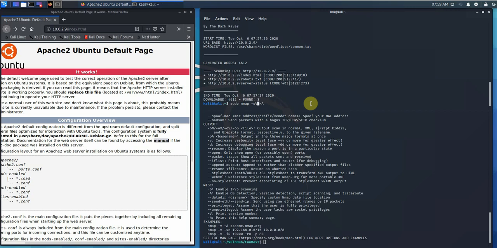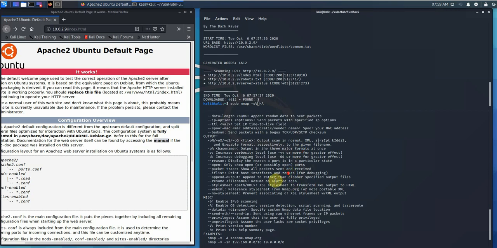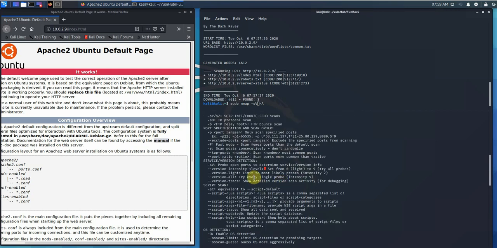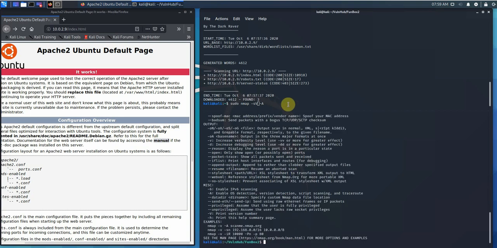What you can do as well, if you're doing a full pen test, is increase the intensity of the service version probe, version intensity level 0 to 9. In this instance, it isn't required, but you can do that. I have used it before for various other things. So nmap service versions, OS detection, and everything else.